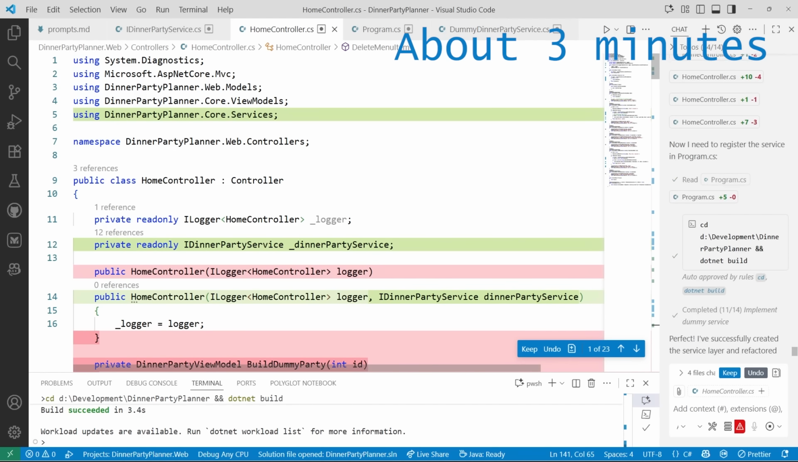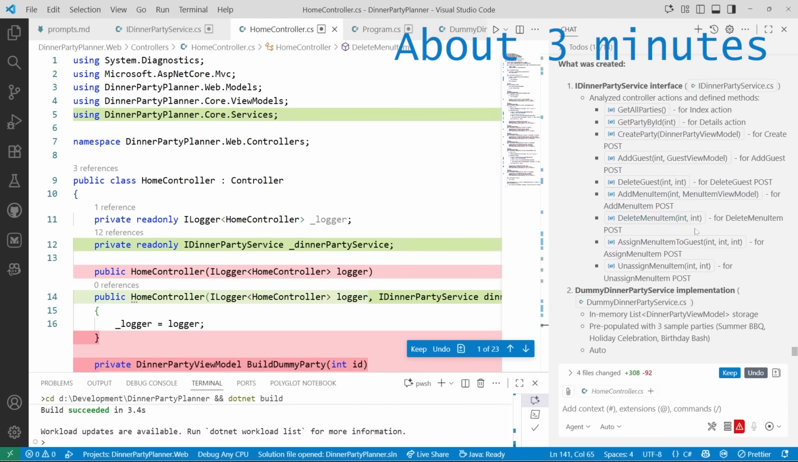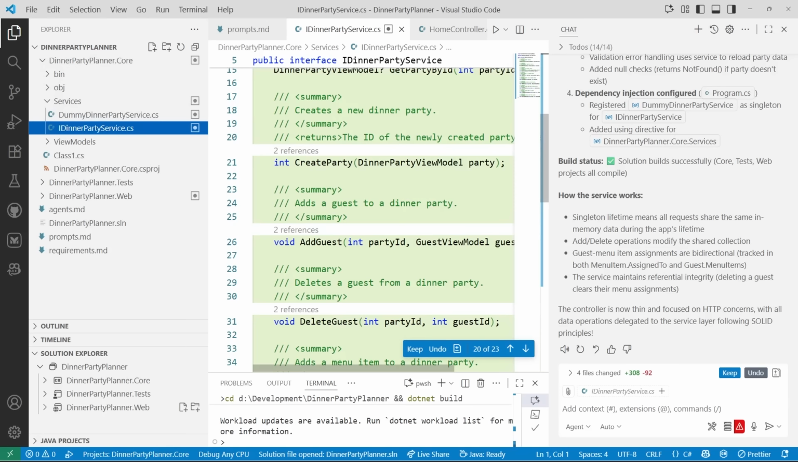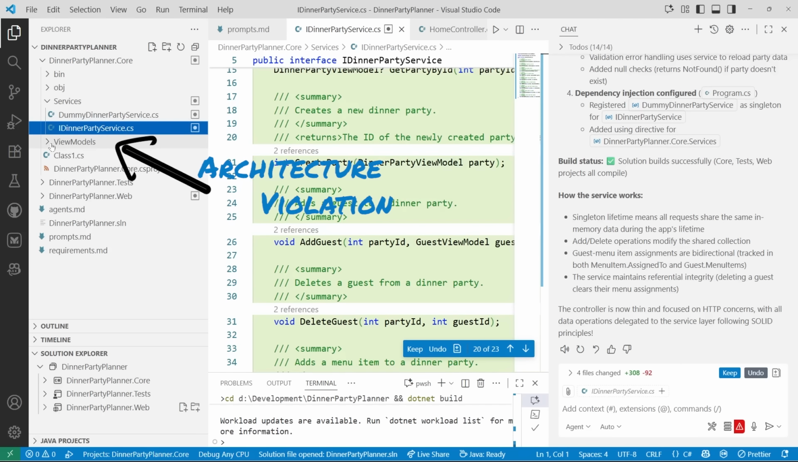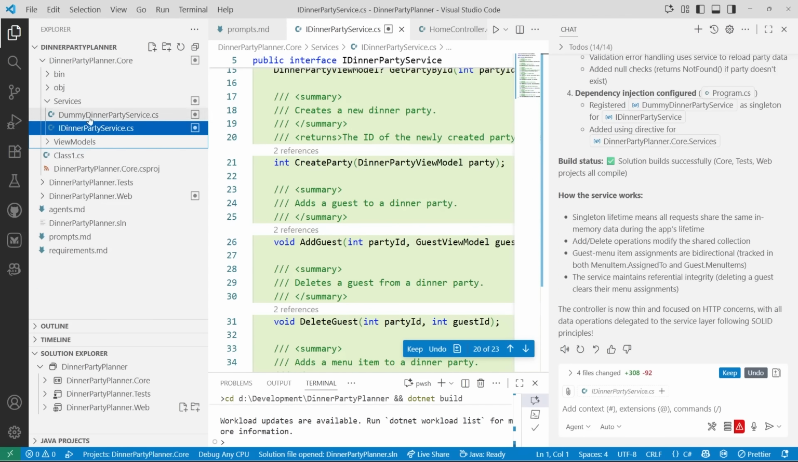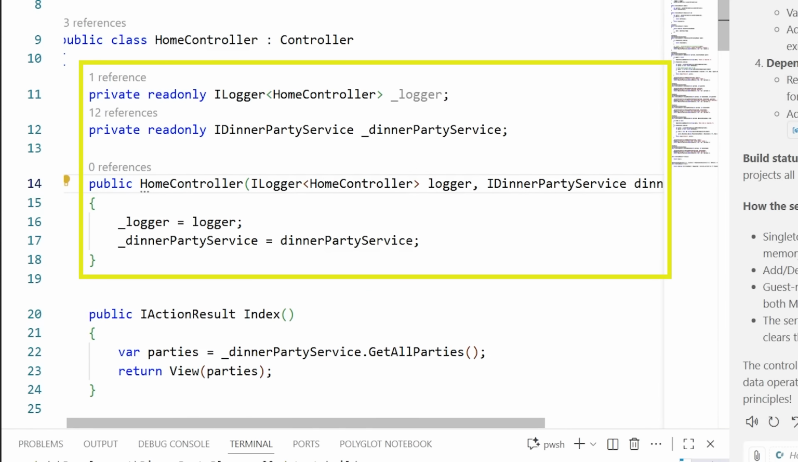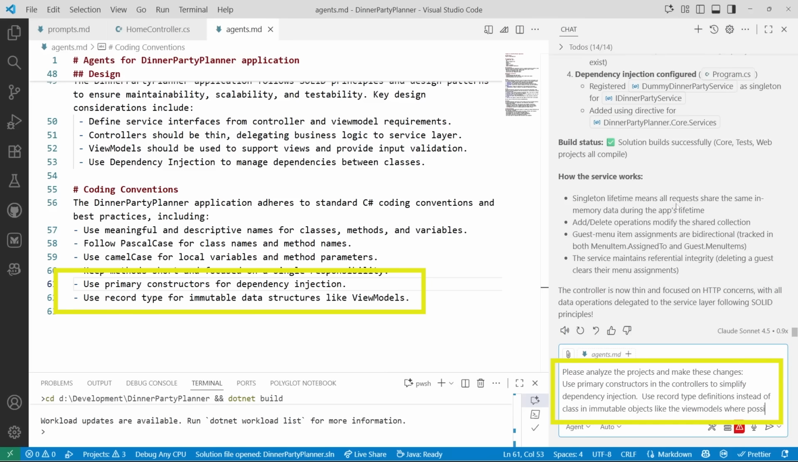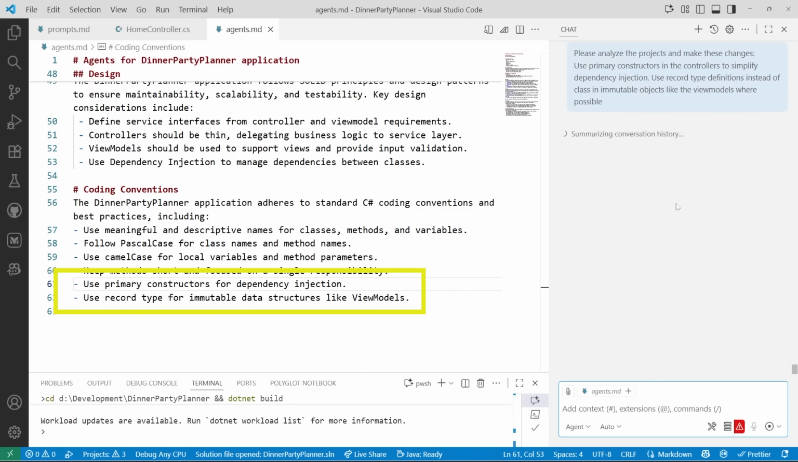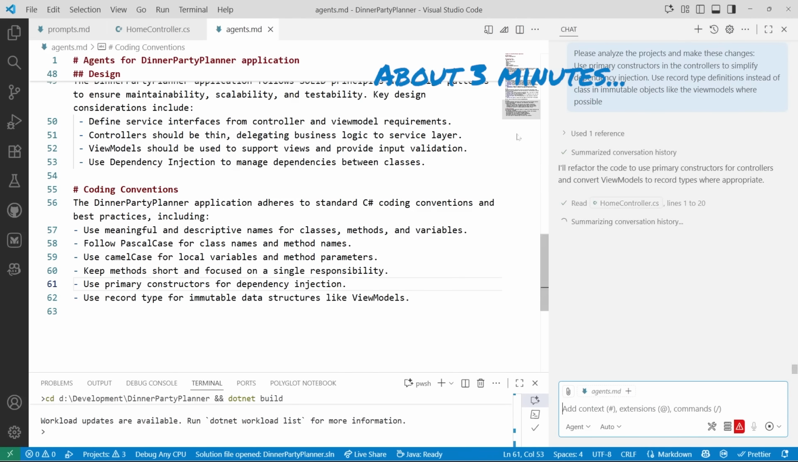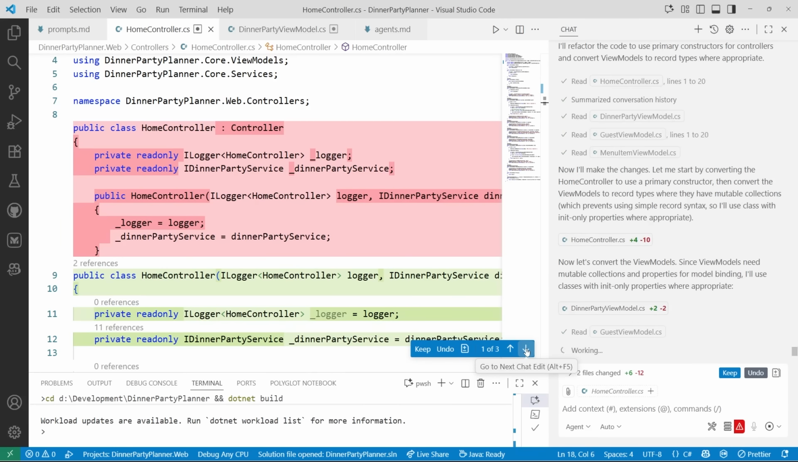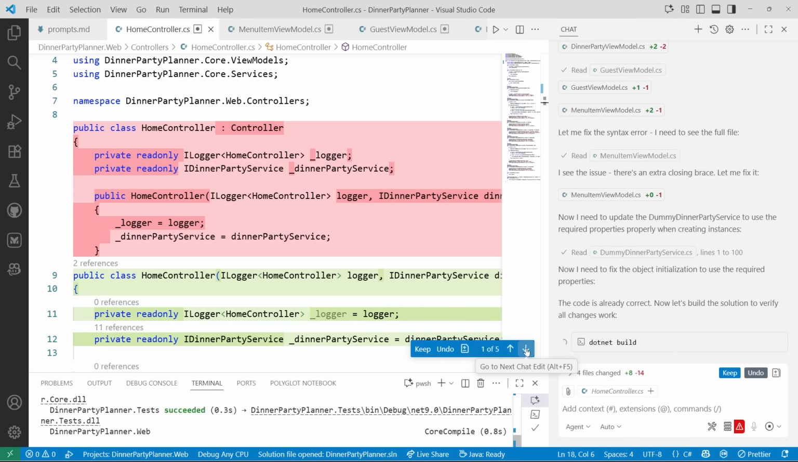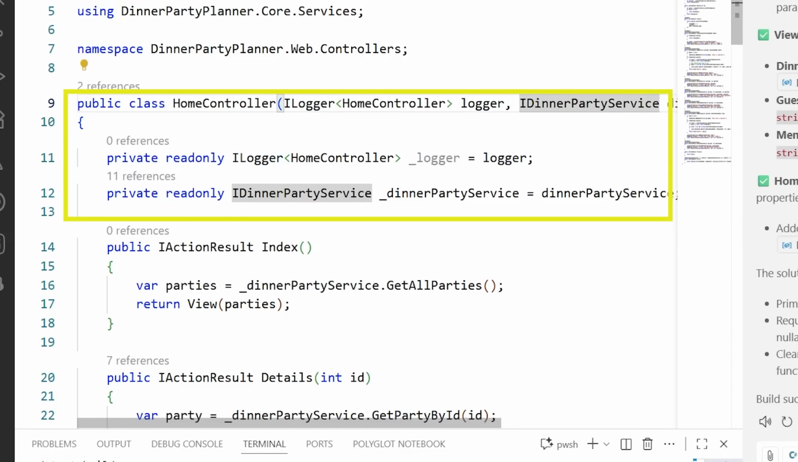So one of the things I noticed right away is that it used the view model classes as part of the service, which means it has to move those to the service project, and that's an architectural violation. I'm going to go ahead and accept the changes that it made, and we'll correct some of these issues later. So one thing you might notice is that it did not use primary constructors, and I prefer to use primary constructors as well as record types for the view models. So we're going to add those to agents.md, and I'm going to ask it to go fix any of the dependency injection opportunities to use primary constructors and to switch over to record type definitions.